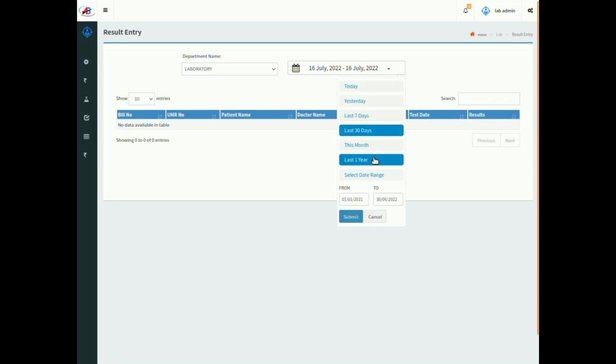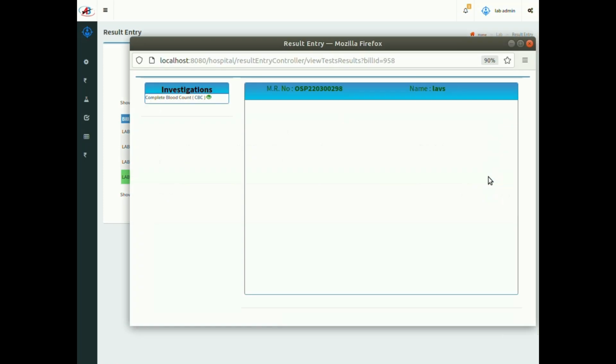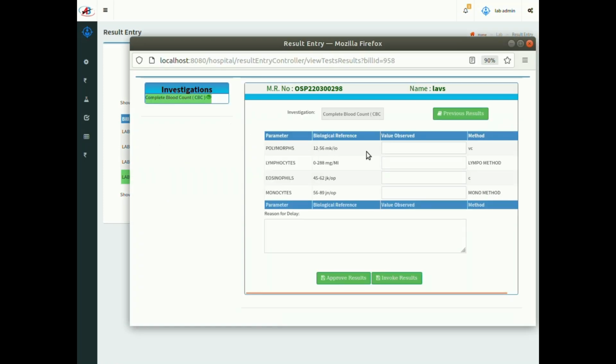Once the department and date range are selected, patient details, bill details, test date and result buttons are populated in a table. When the result button is clicked, a pop-up window, showing the investigations prescribed, appears. When the View button is clicked, a parameter table with biological references and input fields for entering values is opened. Values can be entered and saved by clicking Approve Results button.